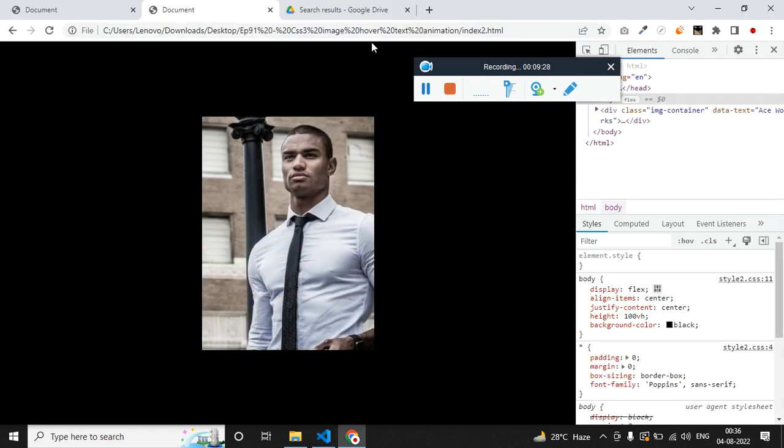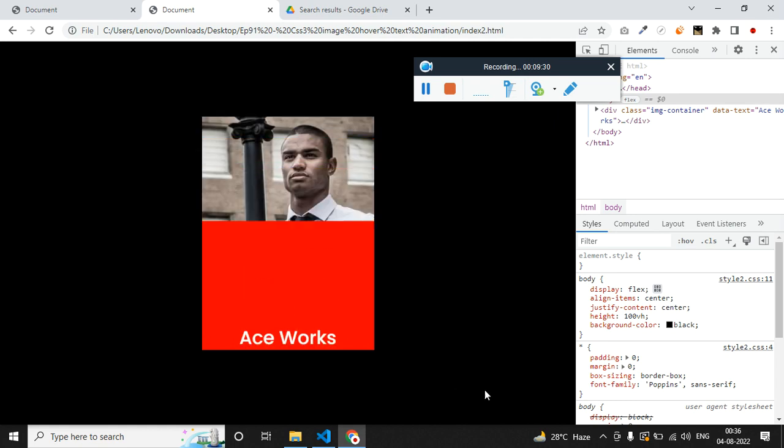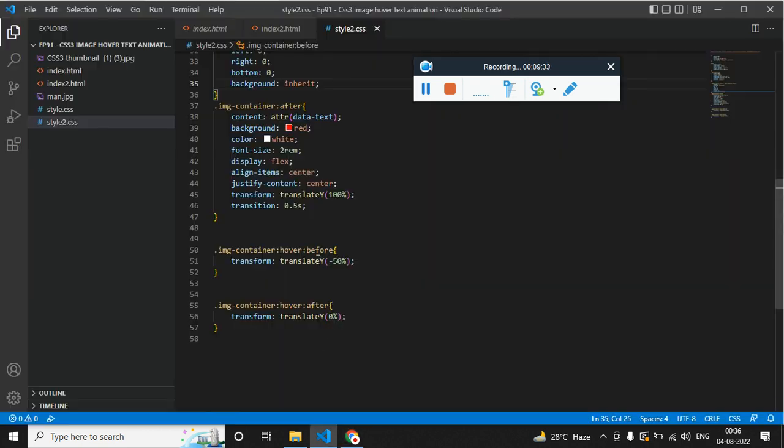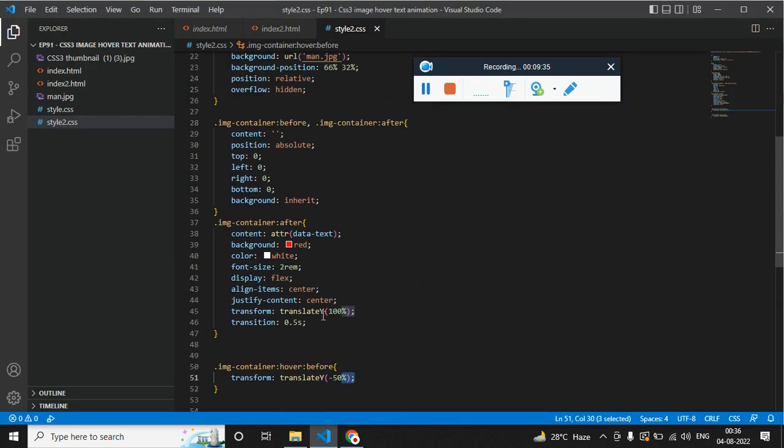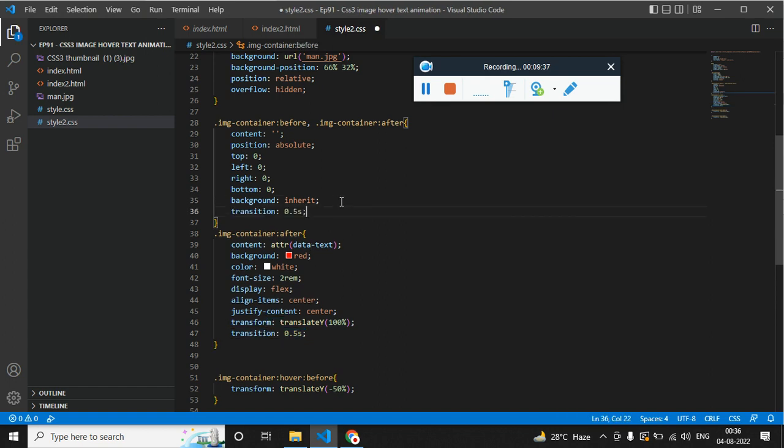Now this parent's background image will be given to the child. So if you see, as I said, I'm making the transition of -50%. So let's just add the transition of 0.5s.